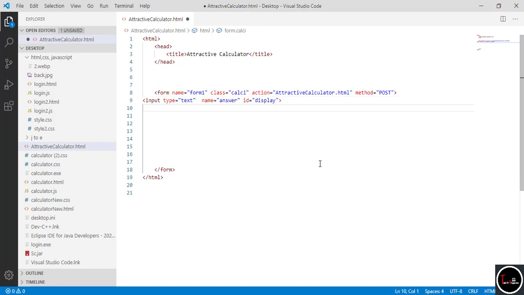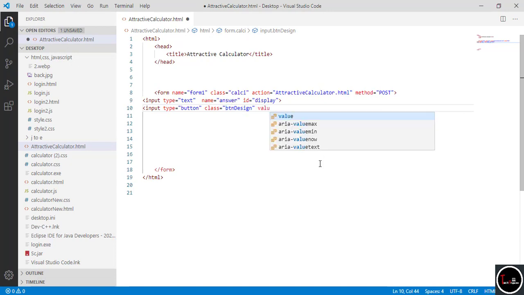In HTML, we use two things, one is ID and one is class. If we want to edit a particular thing, then we assign a special ID to it. But if we want to edit a particular object and then apply the same design to all other objects, then we take a class. Now declare a button with input type button. For the button, I give a class as BTN design because I want all buttons of the same size and same color, so I assign a class here.